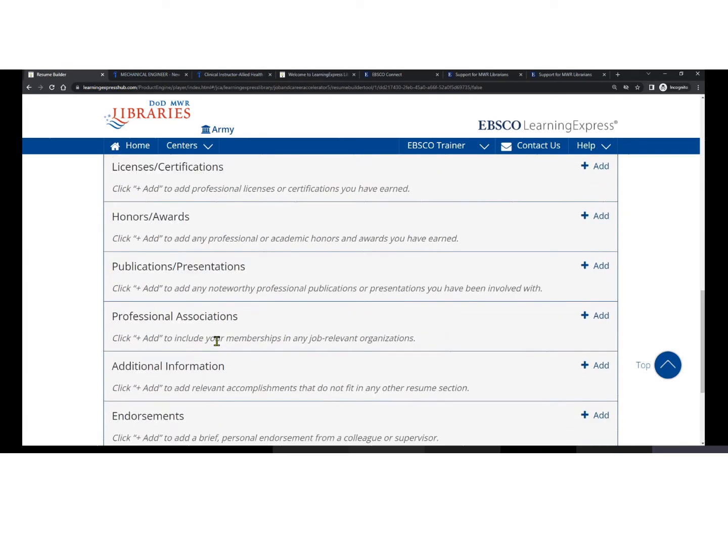Next, you'll see the headline, highlights of qualifications, experience, education, skills, all of those sections that help you sell yourself. So you'll complete the sections that apply to you. So if you don't have any professional associations, you just wouldn't complete that section.